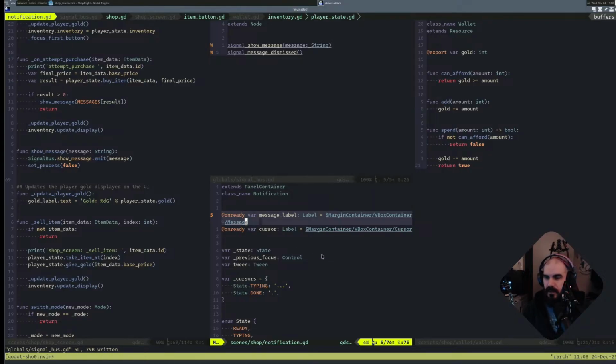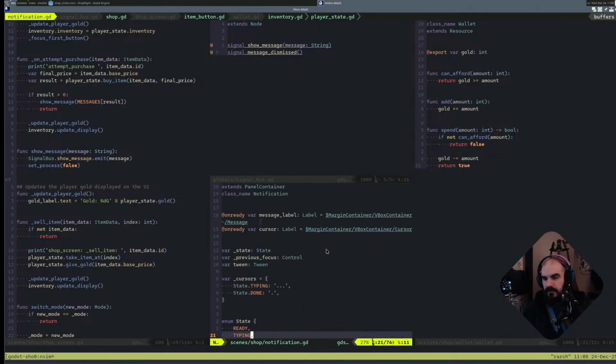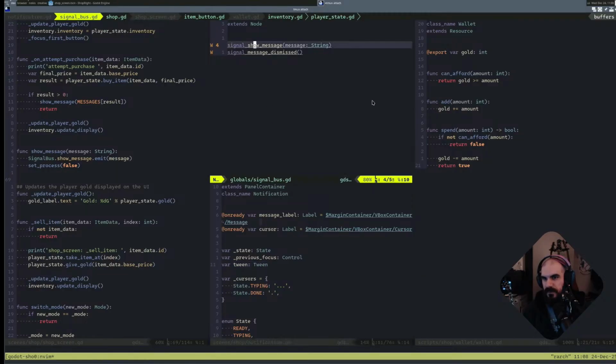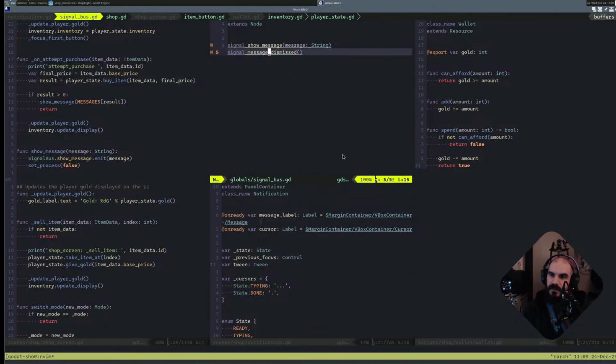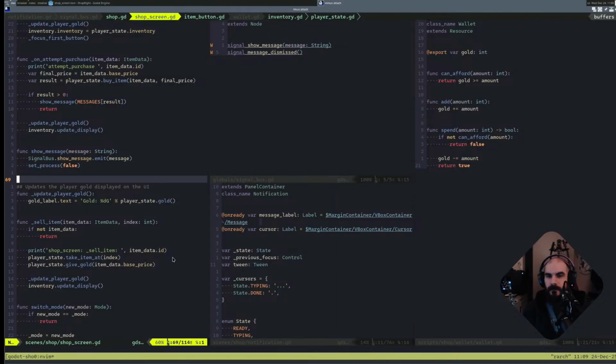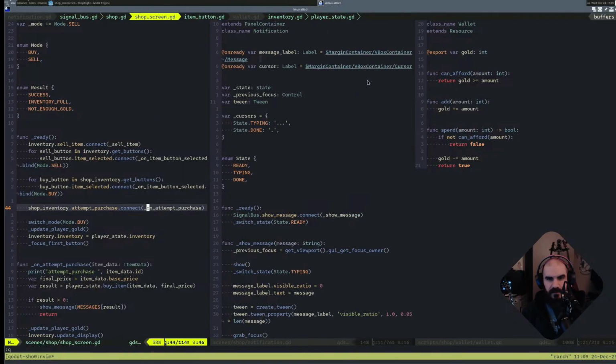Unless notification was like a singleton. Right? If notification was a singleton, then we would just have this show message, call it directly on here, and then message dismissed would be a signal. So that's fine. And so let's go here for now. Again, I'm gonna chart everything after this. So we're gonna do that today.